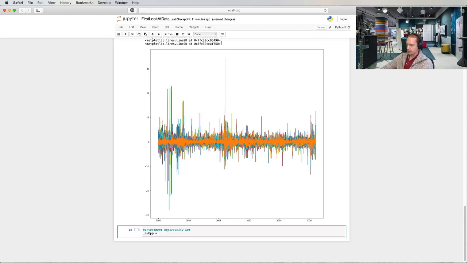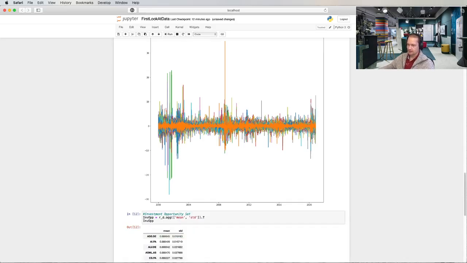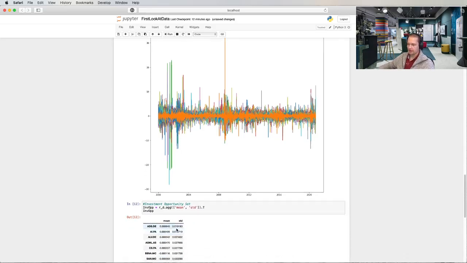So let's call it inf-op. It is nothing else than we take the pandas data frame and use the aggregate function. Why? Because we know that it already contains the mean and the standard deviation as a function. We transpose it, and that is going to give us the following. Boom, you see, we have mean and standard deviation on the columns, and our index coincides with the tickers.